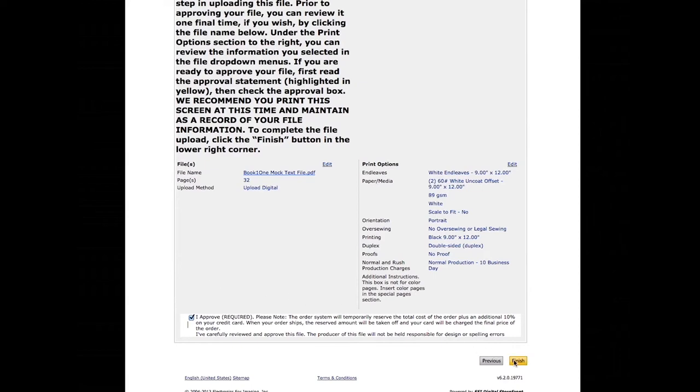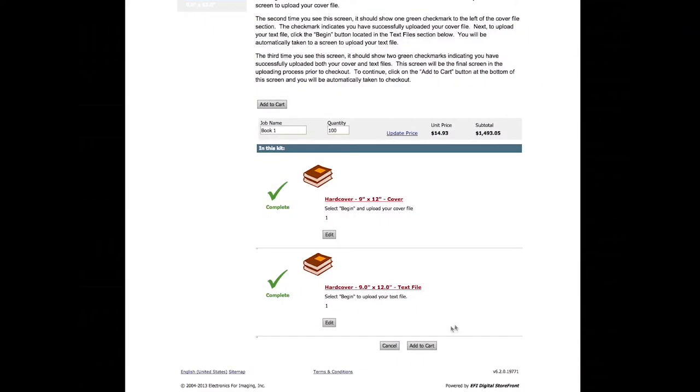You also need to check both of the required I approve checkboxes when you upload the PDFs. The most common mistake with the two PDF process is that both the cover and text file get uploaded into the cover section, and then the text file gets uploaded a second time in the text section. Please make sure you are uploading the files in the correct section, and each file is only uploaded once.